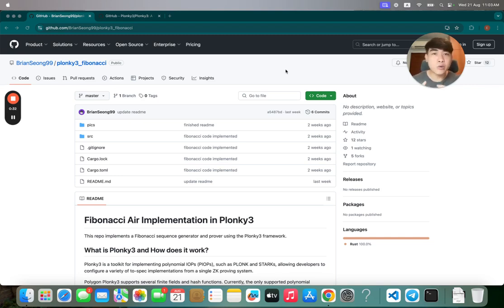Plonky3 offers incredible flexibility. It allows developers to create custom ZK VMs, zero-knowledge virtual machines, tailored to their specific application needs. Whether you're working on specialized financial instruments, gaming platforms, or supply chain management systems, Plonky3 enables you to optimize your virtual machines for maximum efficiency and functionality.